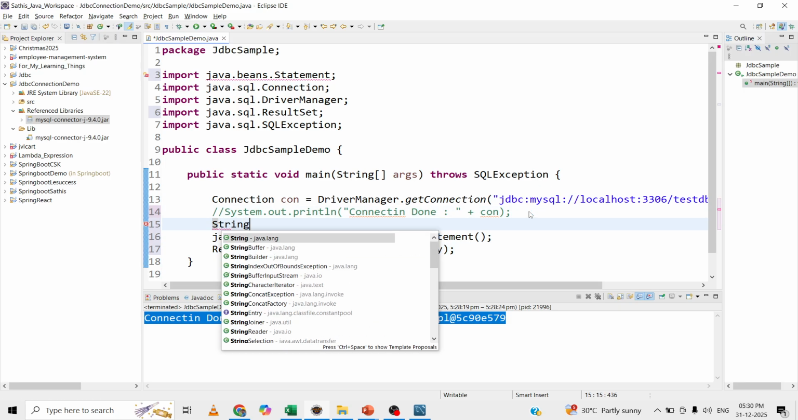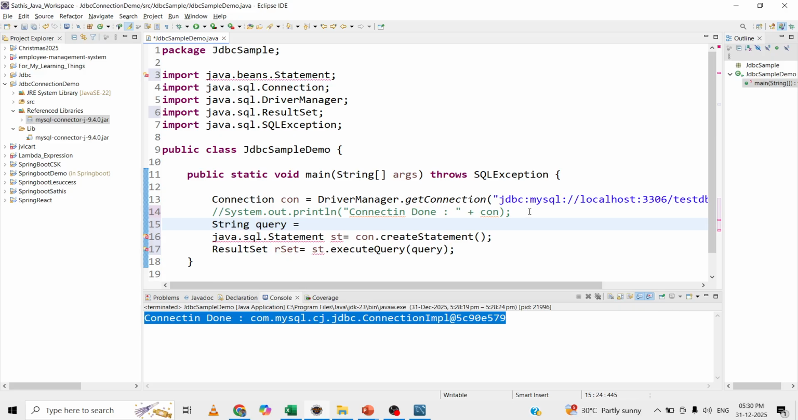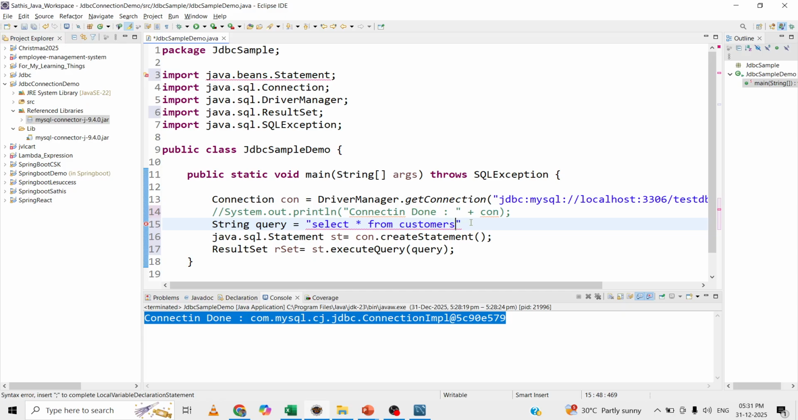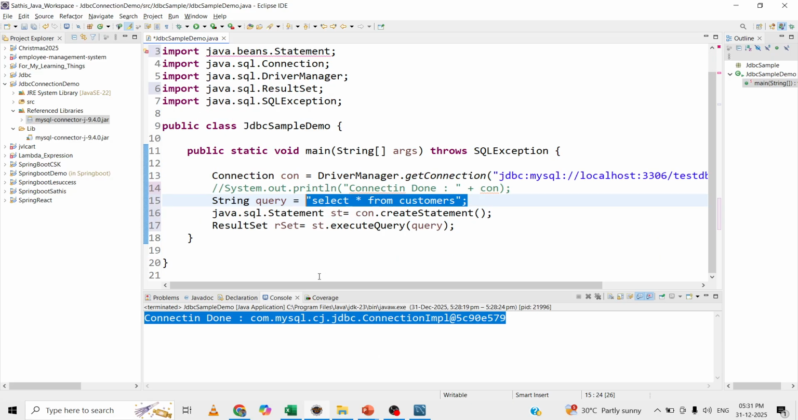So String query equal to select star from, what is the table name? The table name is customers. So we copy it here and paste it. Once the query is done, it executes the query: select star from customers. All the data in the customer table is fetched. Then we need to show the data.